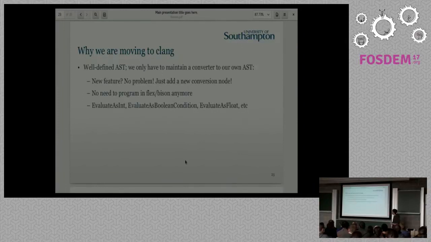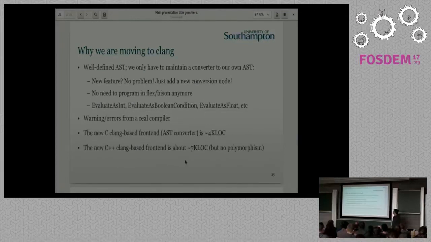And we have convenient functions, like evaluate as integer and evaluate as Boolean condition, inside Clang that simplify a lot of the AST for us. We get warnings and errors from a real compiler, so the same errors and warnings you get from compilation you're going to have in the verification tool. And it's much smaller: just the C frontend is about 4K lines and the C++ about 7K lines. So much easier to support. The C++ frontend is not released yet because we don't have polymorphism, but I'll talk about that later.